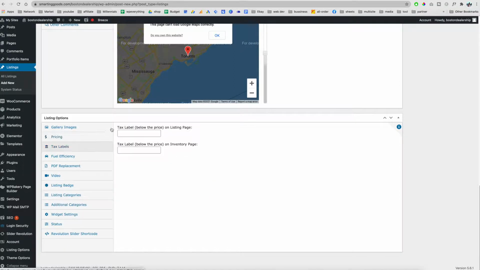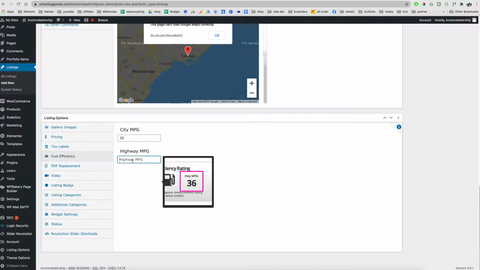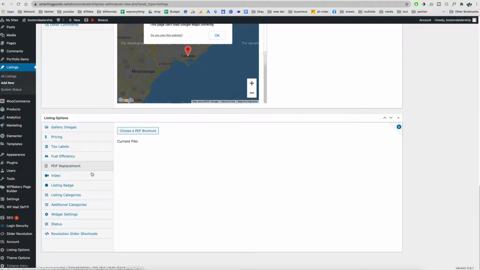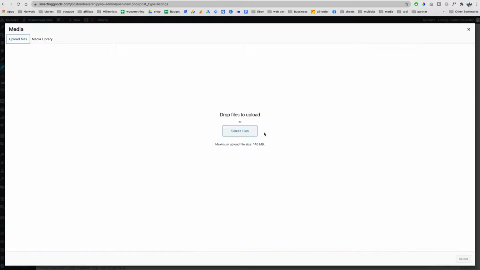So this car used to be $35,000, but now it's only $25,000. Tax label, you can enter it right here. Fuel efficiency: for city is going to be 30, and then highway is going to be 40. PDF replacement file, we can choose this right here. Same thing, click right here to upload.